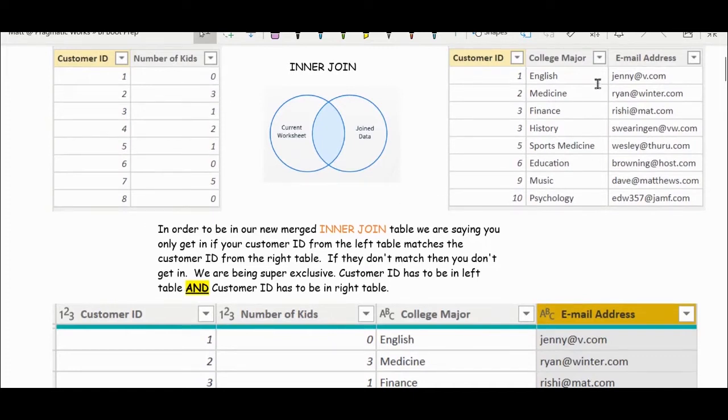So 1, it got brought back. So 0 kids, English, and Jenny. Okay. Customer ID 2. Sure, we've got a customer ID 2 here as well. So number of kids is 3 because that's the original table. And then we slap on these 2 new columns, Medicine and Ryan.